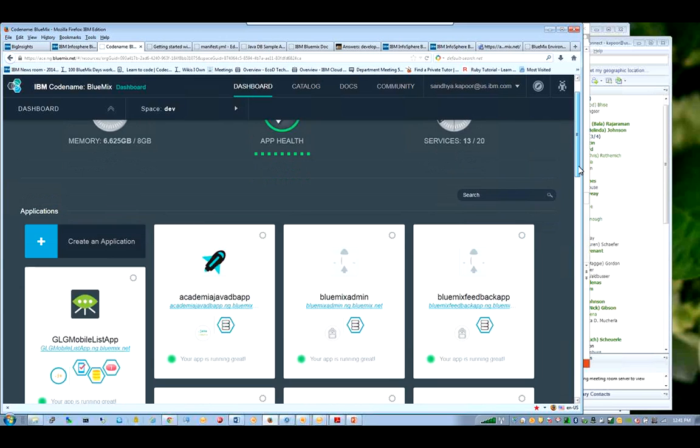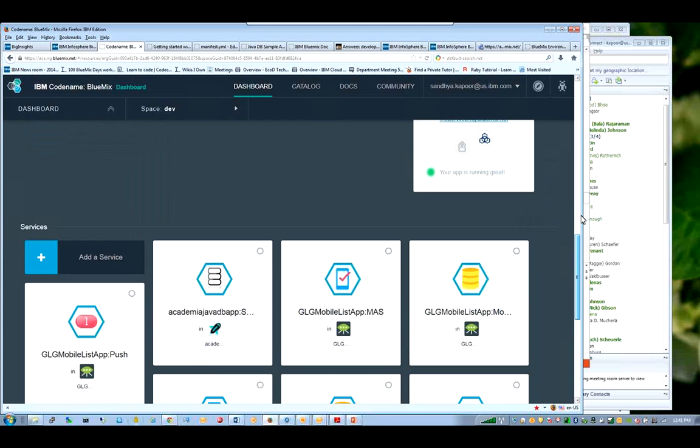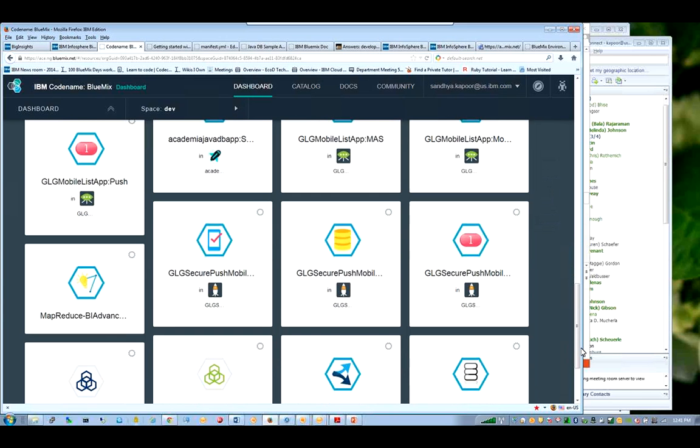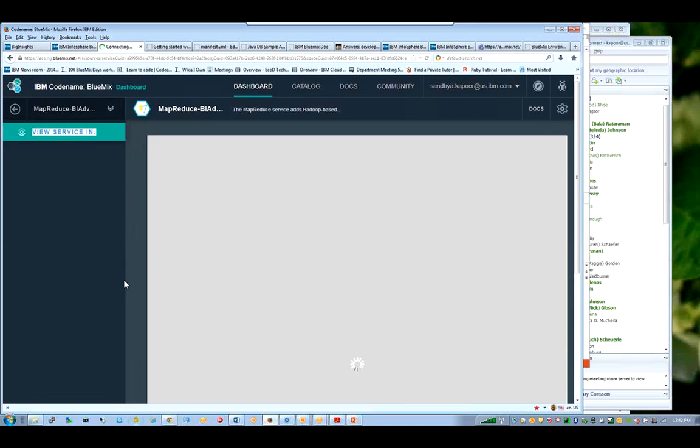What I created just now is in good health, as you could see at the top. And I will get into the service. Here it is. You see how quickly, I would have spent days installing Big Insights and then getting to learn about how to use it. It would have been a matter of days and weeks. But here it is instantiated and ready for me to use within a minute or two.